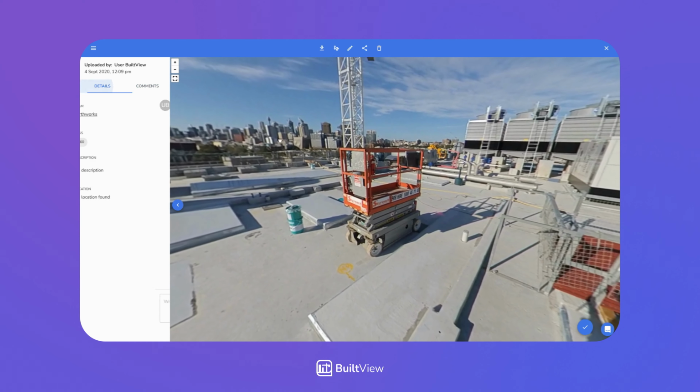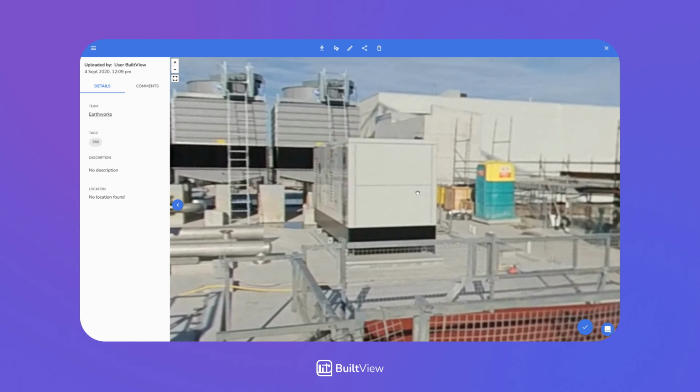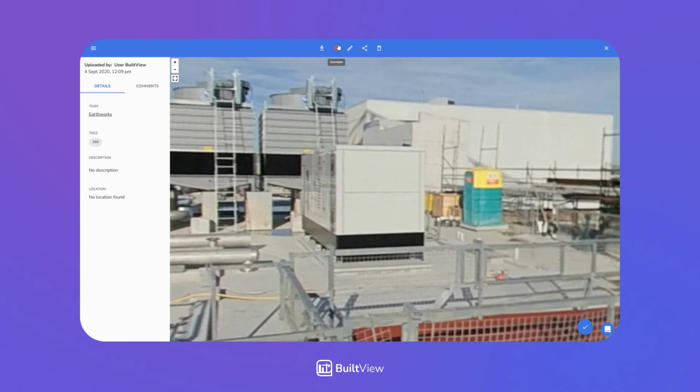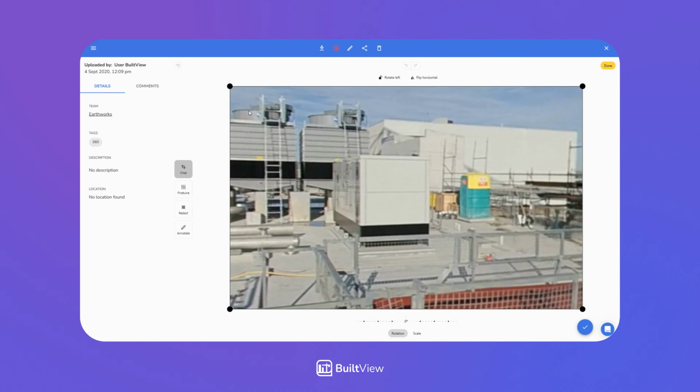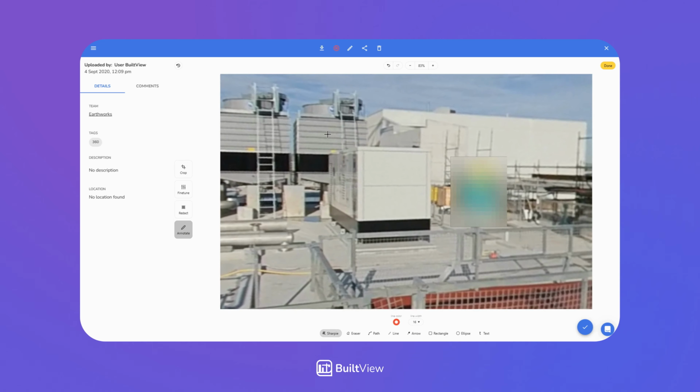You can also do markups directly on this view. If I zoom in on a part of the photo and I press markup, it will take a screenshot just of that part of the photo. And I can redact features or do anything else I need to do.